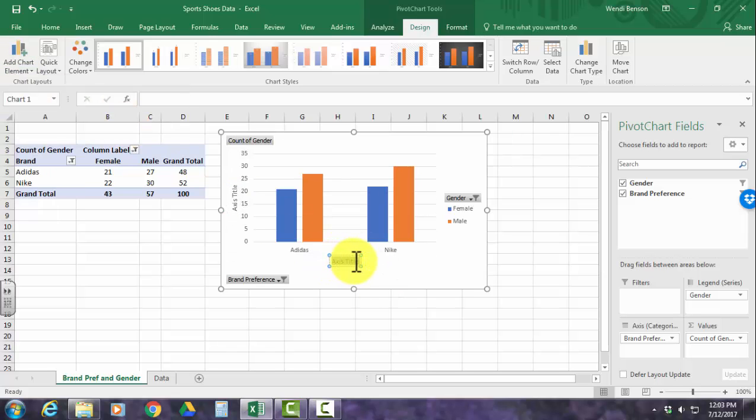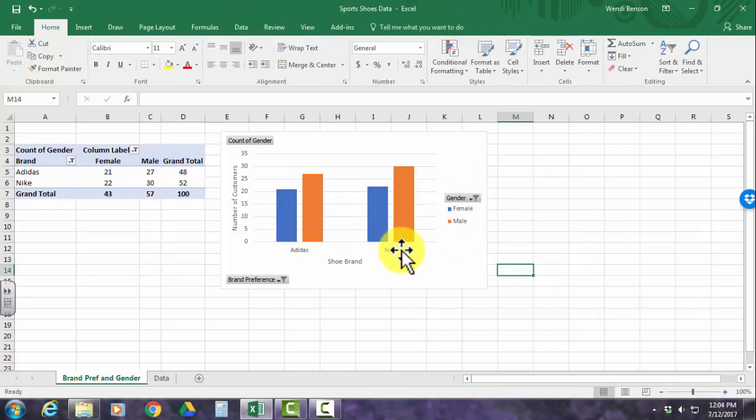So here we're going to put brand, or shoe brand if we want to be real specific. And then over here, we're going to put number of customers. And here we can see that our shoe brand, Adidas versus Nike, is represented along the x-axis. The different colored bars represent male versus female. And of course, the height of the bars represents the frequency, or the total number of customers.